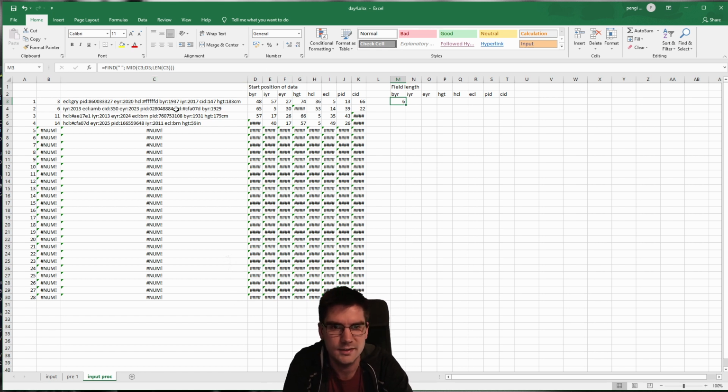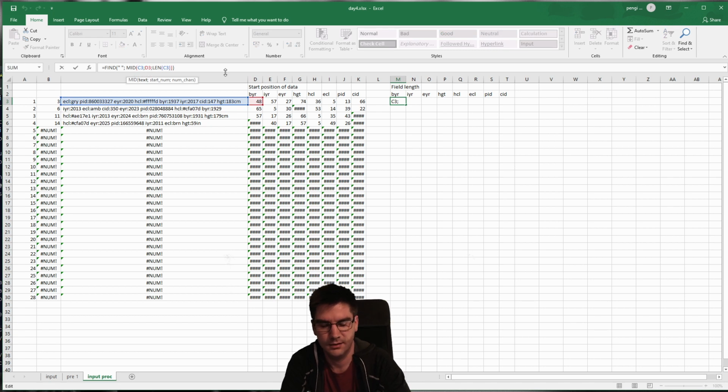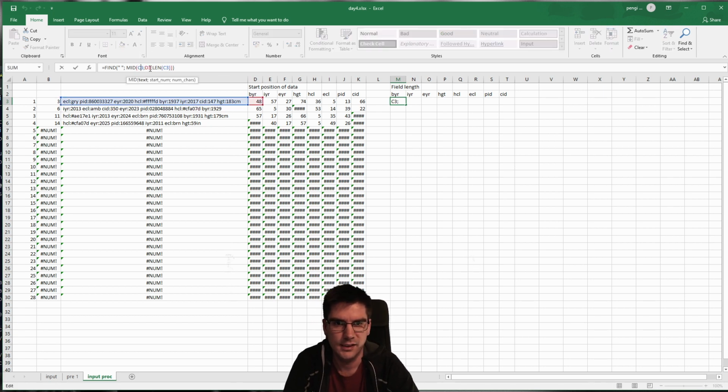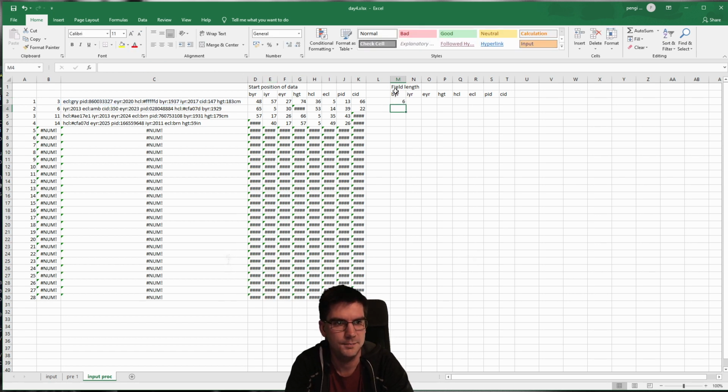So BYR, it says here that it's 4, should be 4. I'm going to freeze and just double check this line manually. So C is the full text, this is going to be frozen, and D is going to follow. So I need to keep those in the same order, because I use relative positioning here. Let's say ECL should be 3.